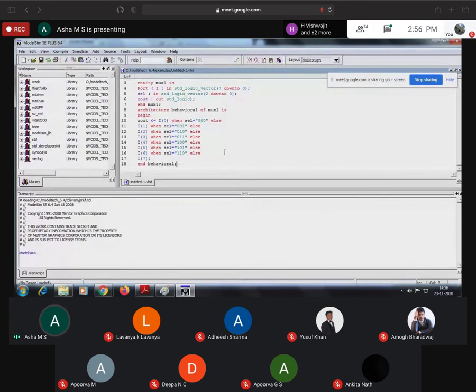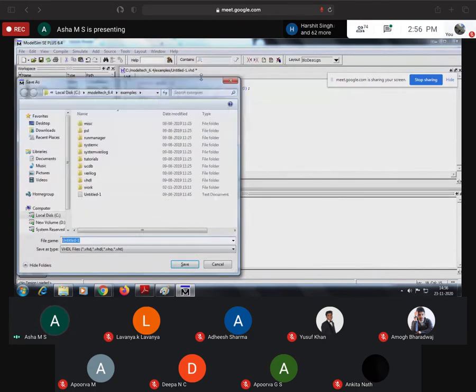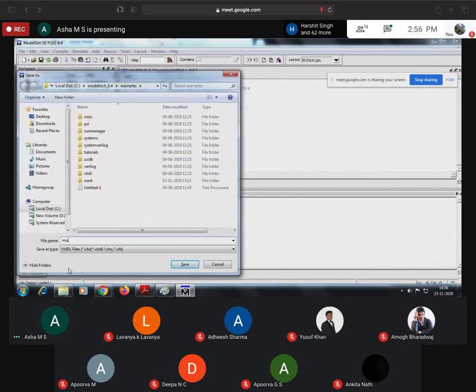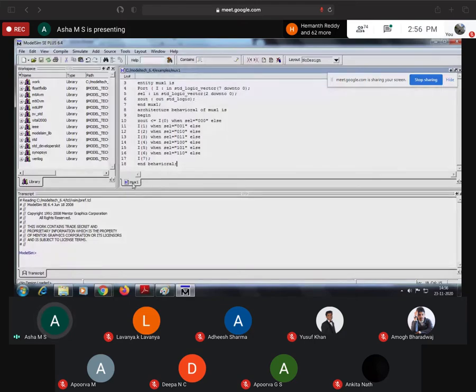Once you are done with this, you need to save it. In this, what are you going to change in the program? What is the entity name here? Entity name is mux. So whatever the entity name matches, I need to save it as mux1. Is it mux1 only? Yes, only mux1. Before it was untitled. Now it is changed to mux1.